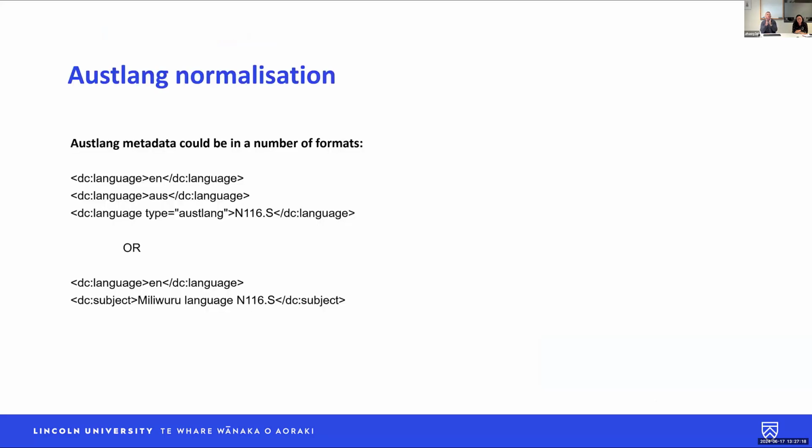How do you make, if your external resource, your external repository actually does contain Ostlang codes, how do you normalize it to show the language? So there's three complications depending on the platform. As you can see, you might get the Ostlang code in various formats. However, PrimoVE has a specific format with a precursor that you need to have.